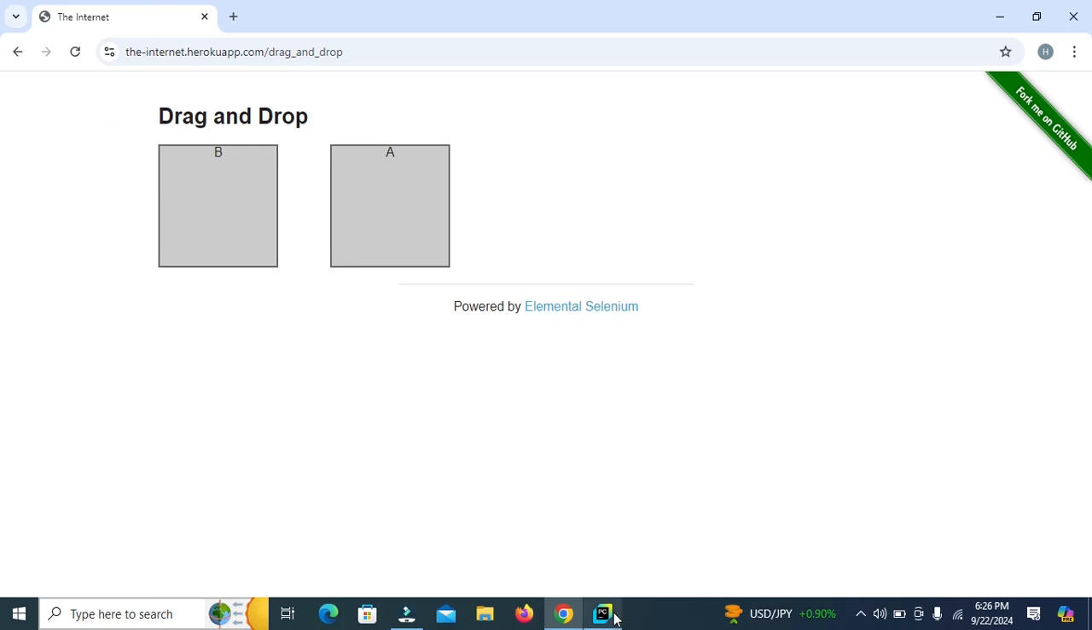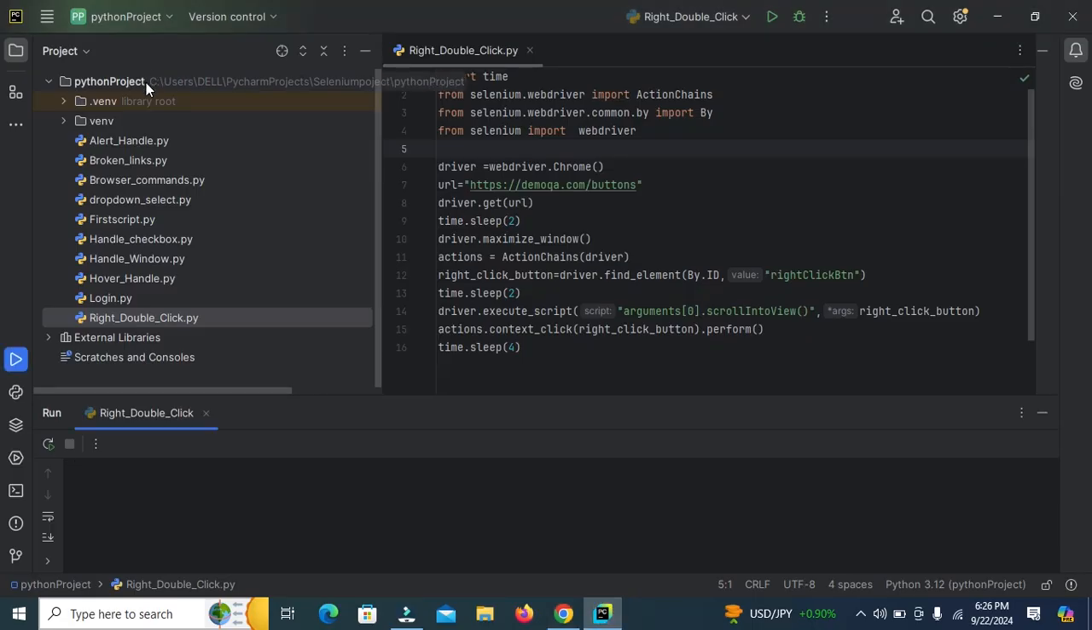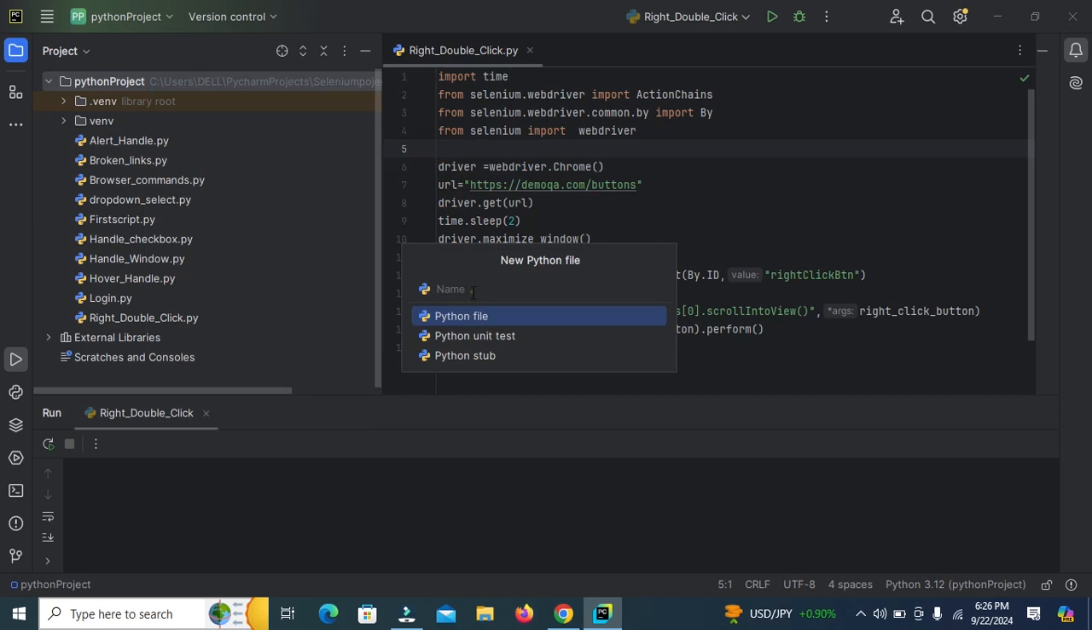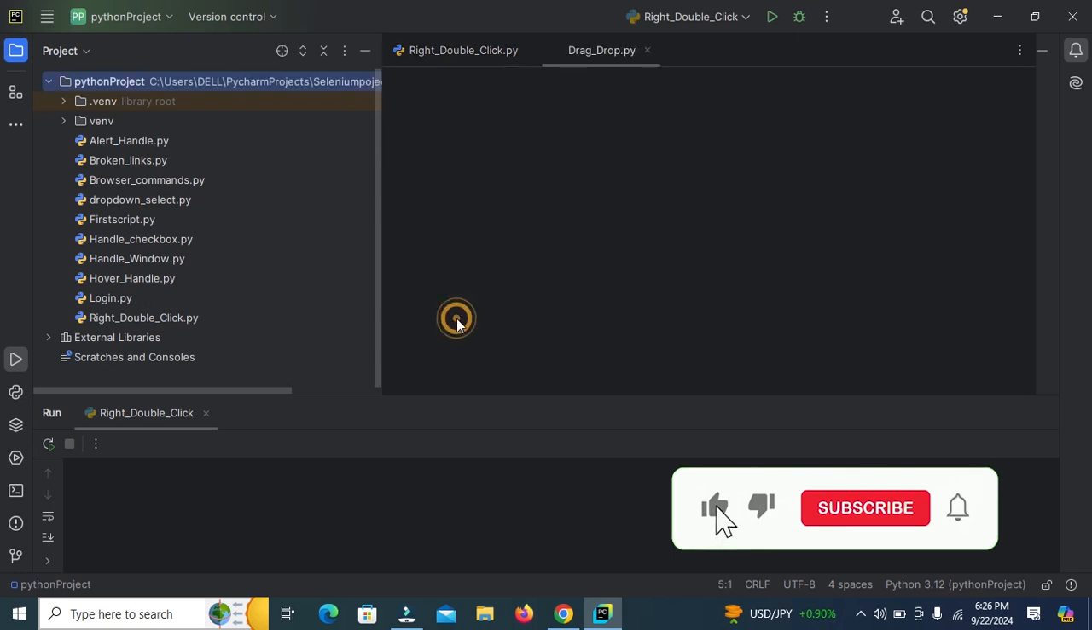So let's begin. Create a new Python file. Right click on this Python project, select New, and then click on Python file. Enter the file name here, drag underscore drop, and then click on Python file.